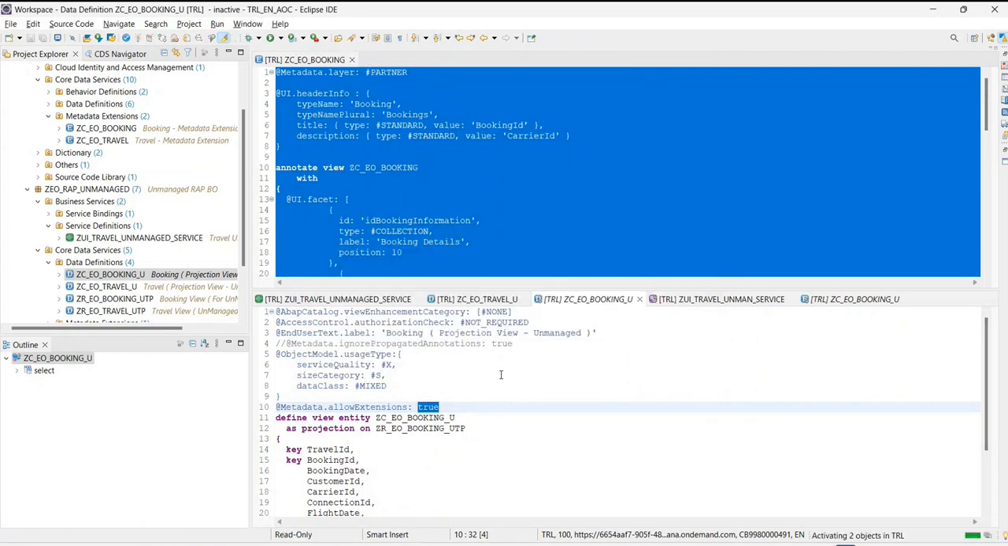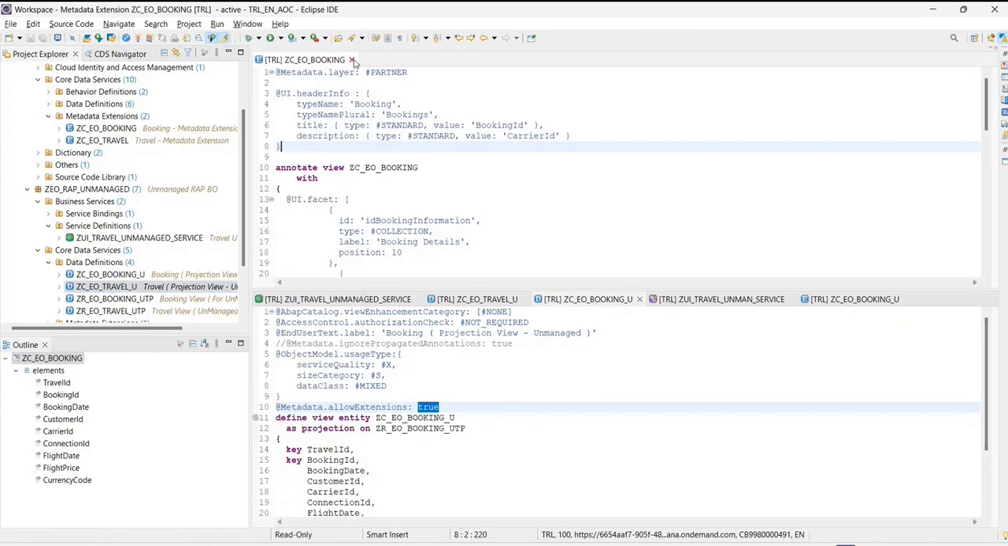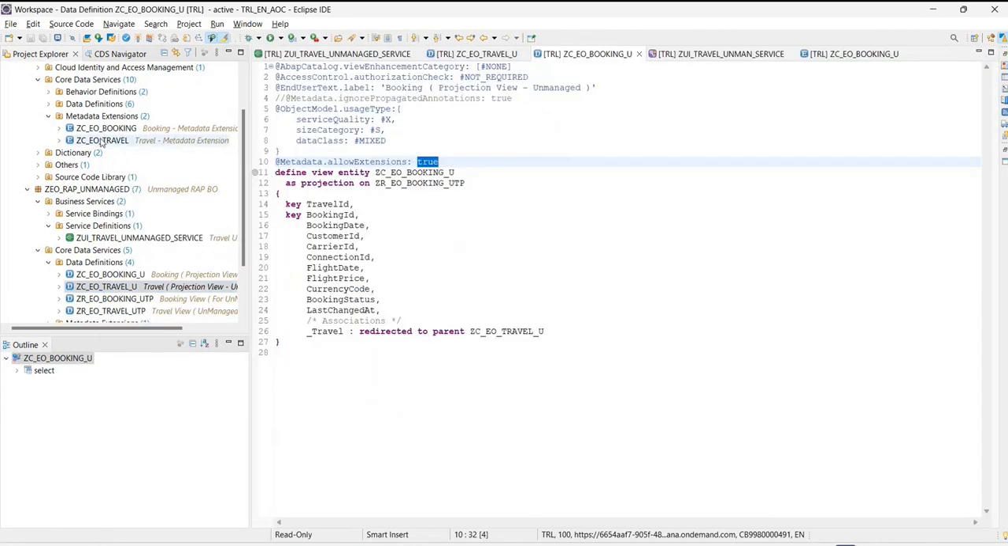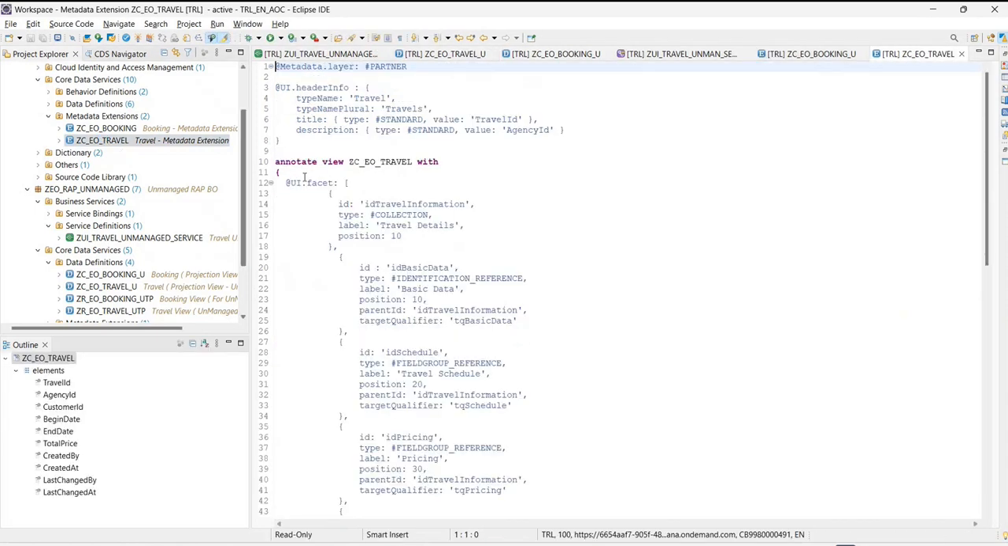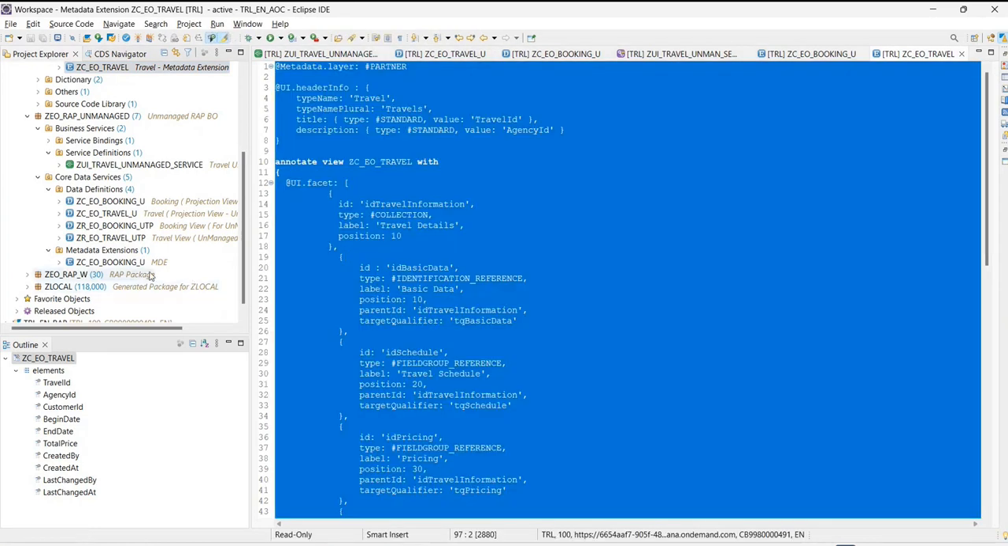Because the structure is the same, we can just copy and paste it. The underlying fields are the same, so rather than spending time on that, we can spend time learning the other skeletons of RAP, because RAP is a really vast topic. I'll close this as well. I guess we did it for the booking. Yeah, we did it for the booking, so we need it now for the travel as well. I'll just say travel.